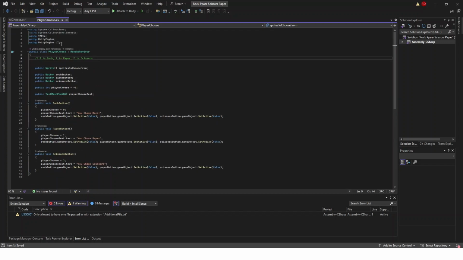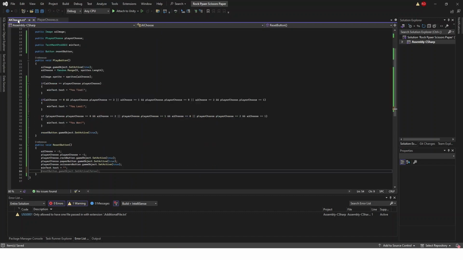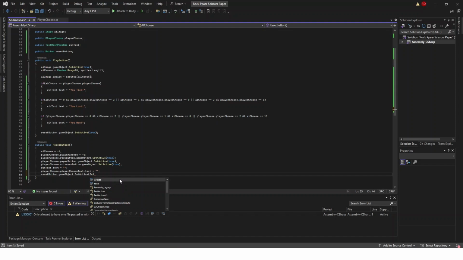And then inside of player choose, we see this player choose text. We can set that to nothing too. So if we do player choose dot player choose text dot text, we can set this equal to nothing too. And then once you click this button, you shouldn't be able to click it again. So we can actually just set the reset button dot game object dot set active. And we're going to set this to be false, just so that you cannot reset this again and again and again.